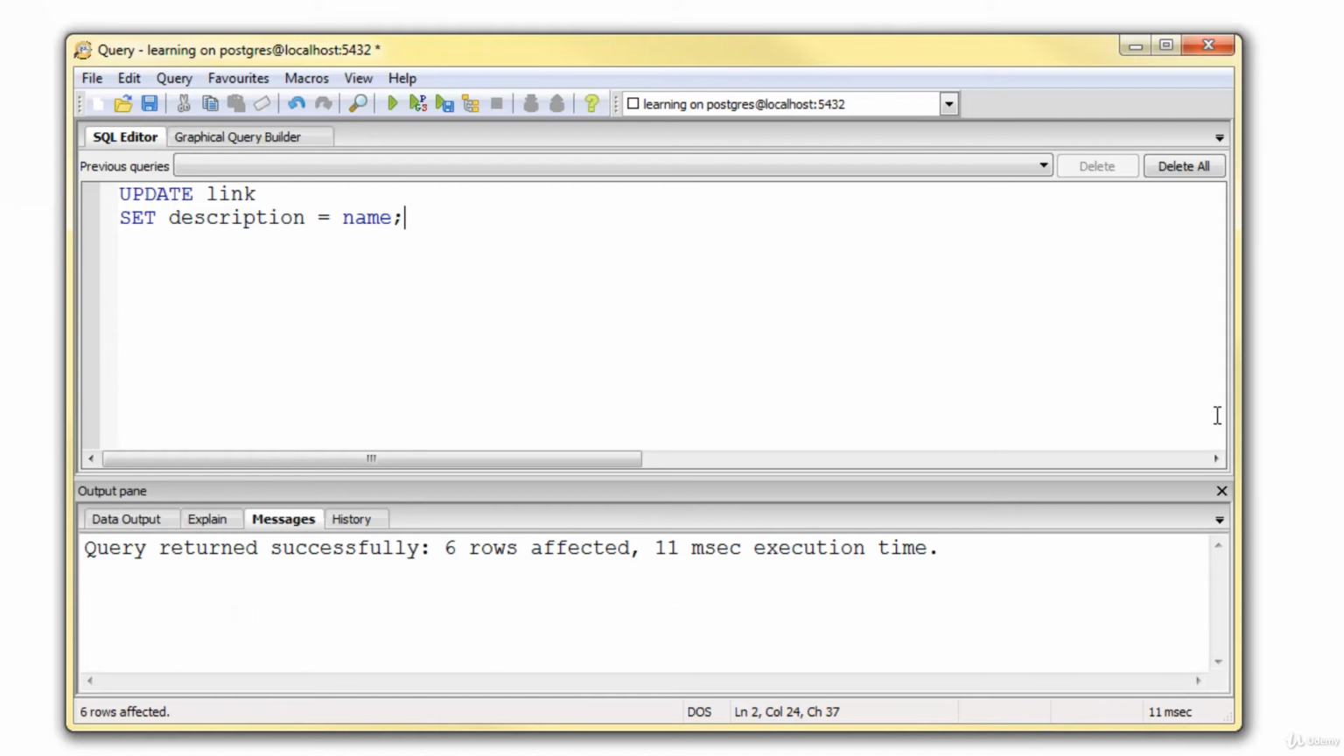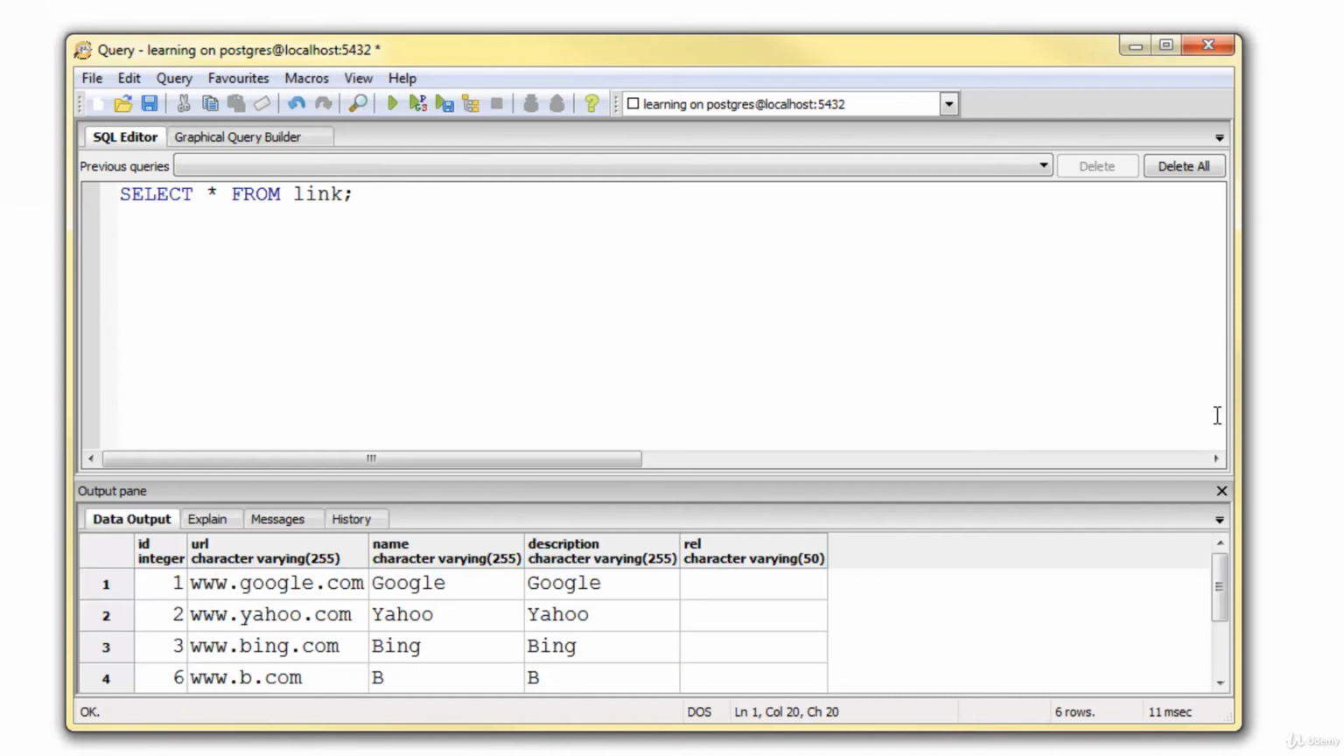So we'll go ahead and run that. Looks like the query returned successfully. So now let's go ahead and say select everything from link, run that. And now you'll notice that the name column and the description column are the exact same.